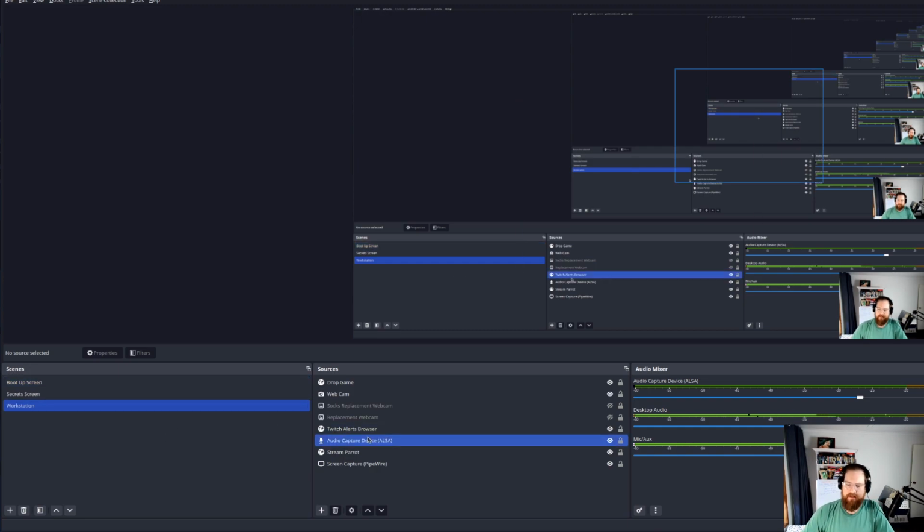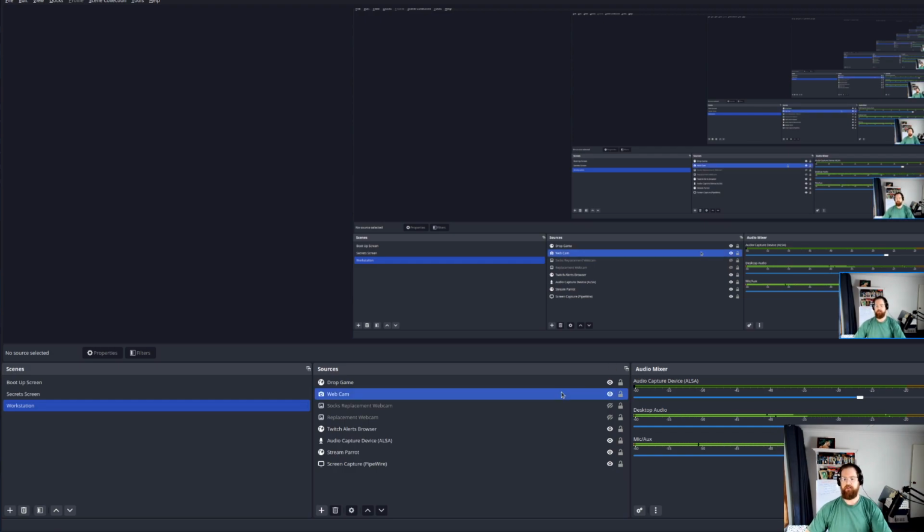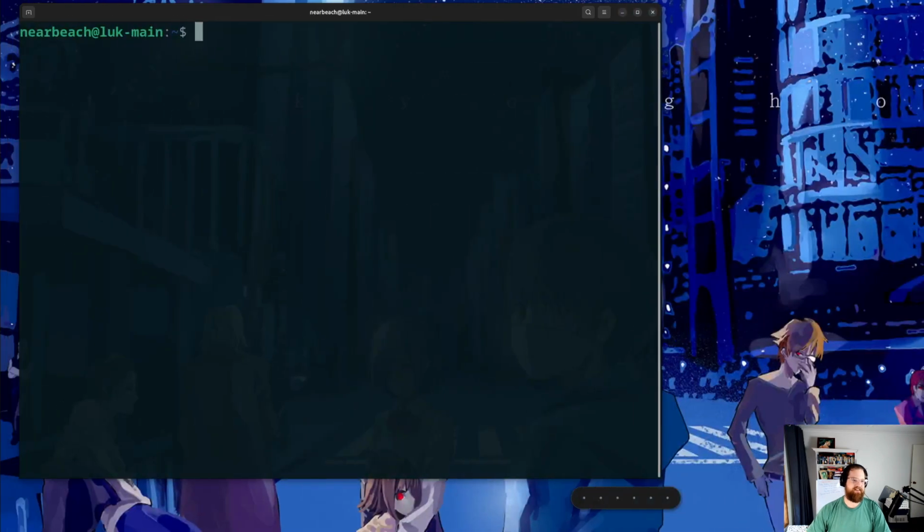Hopefully I've got my sound on correctly. I'm just double checking. Yeah, I think that's fine. Just making sure my desktop audio and stuff are all separate. I might put that on like that, just because there's bugs sometimes.